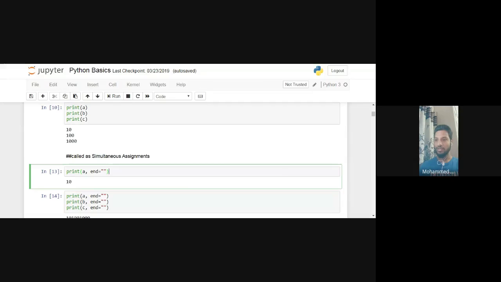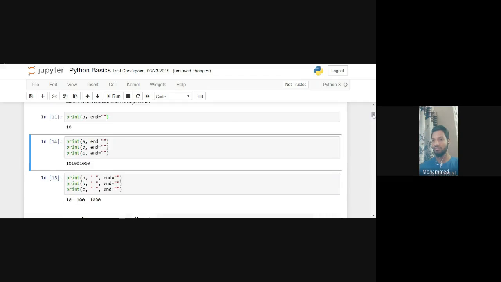See, the end is an optional argument over here. If I execute, A equals 10, and end equals double quote, and I'm not passing anything. It means I'm avoiding the default behavior of the print. Now you can see the behavior of that in this next interpreter.